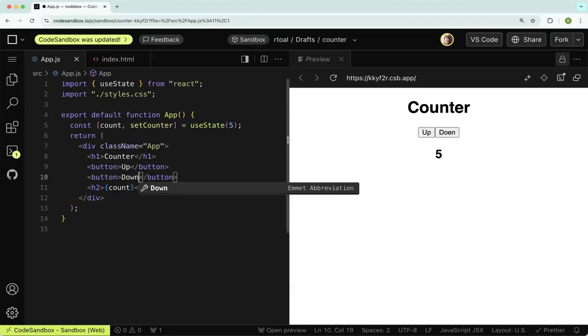So we have an up, we have a down, 2 buttons up and down. If you want to put some space between them, remember to use CSS. Probably put a little bit of margins on your button, or put these in a flex container with a gap is another fun way to do things.